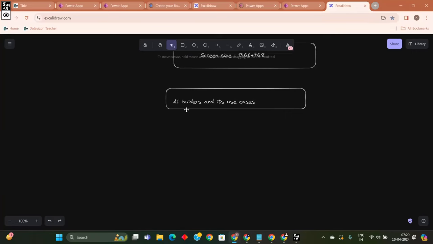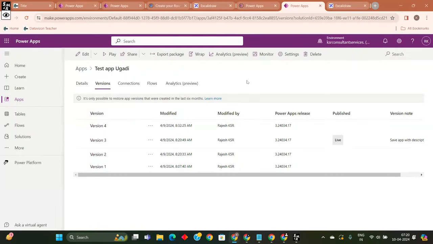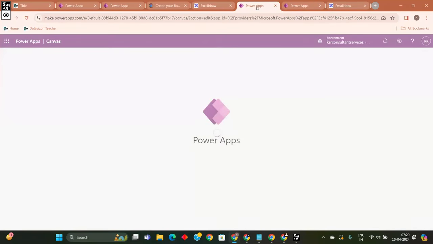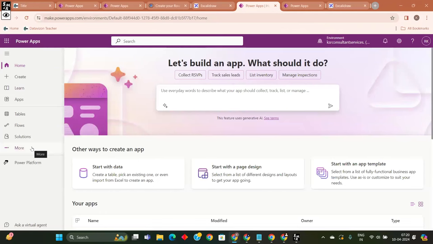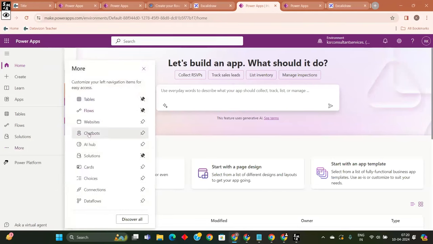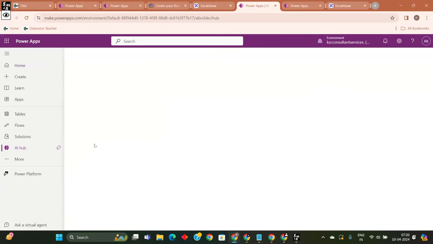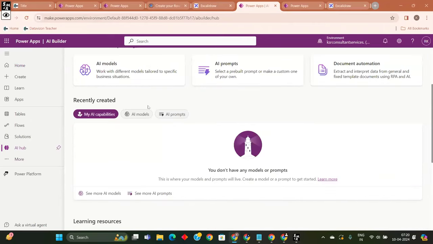Before I go to AI Builder use cases, I would like to show you the UI and how the tool looks. So in order to reach AI Builder, once again, go to your homepage of Power Apps. Anyone, how to reach the homepage of Power Apps? Make.powerapps.com. Exactly. And in that, you will have something called More. In that you will find something called AI Hub. Click on that, it will take you to a page which will look like this.